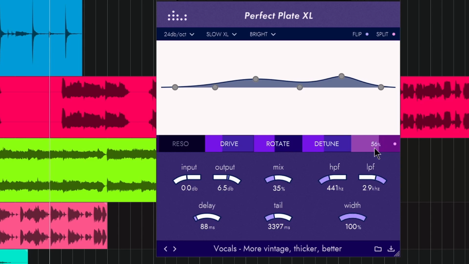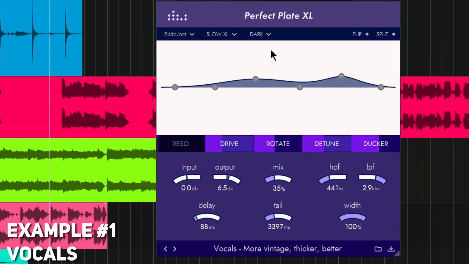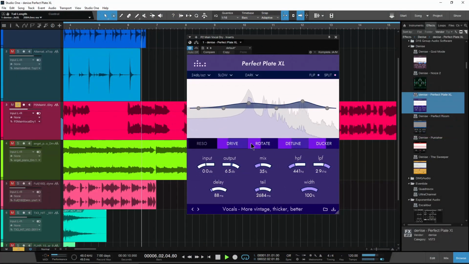Pretty easy to use once you know what everything does. You know, for this vocal, I might like a dark better and maybe just go to a slow. Let's hear that.